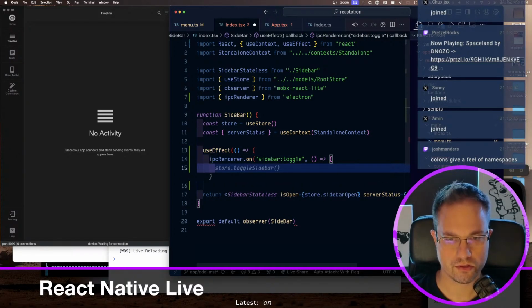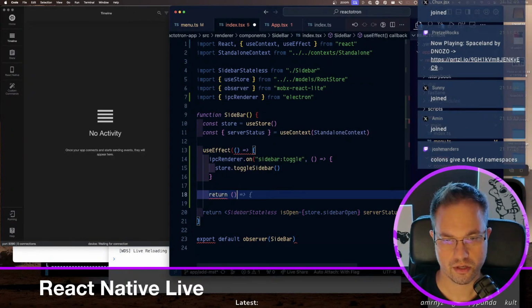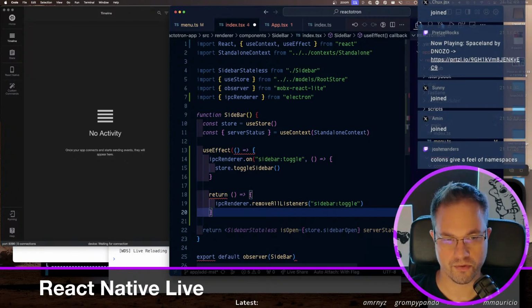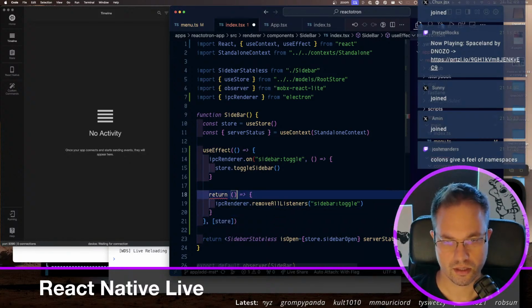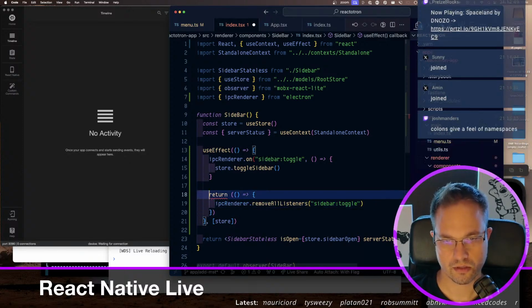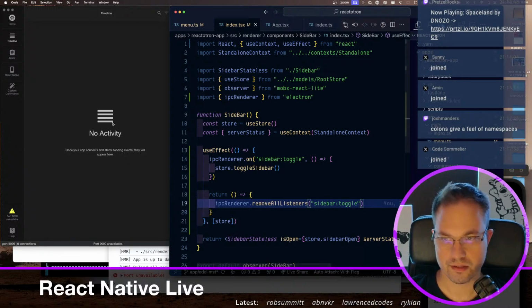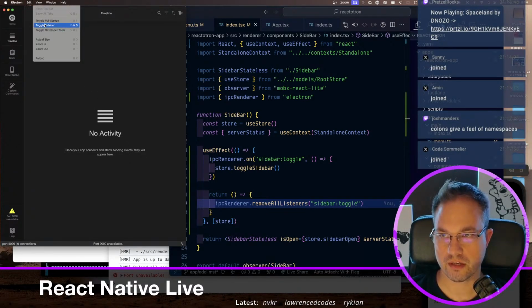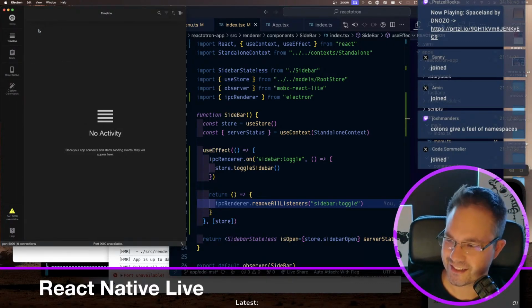So store toggle sidebar. Yeah. And then we return remove all listeners for that. But I'm missing something. Oh, parentheses. Okay. So that's the sidebar. Okay. Now if I go to view and toggle sidebar, look at that. It works. Not bad. Colons give a feel of namespaces. I agree. That's better. That's not bad though, hey?